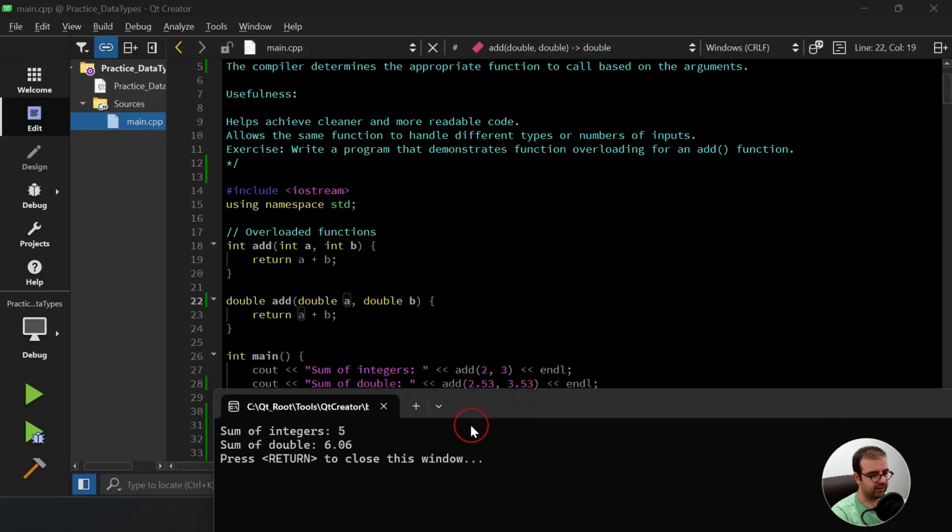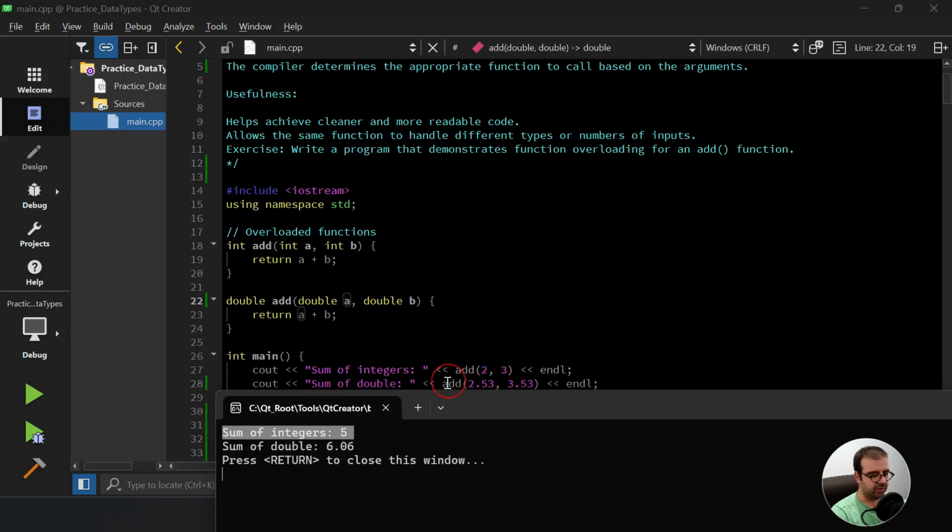Okay, so when I run the code, I have the add function being called here with numbers 2 and 3. When I'm calling the add function, the compiler understands that I'm giving it two integer values, so it is going to call this integer function. It computes a plus b, which gives the output 5. Then I have another add function being called here, but because they are double numbers, it is going to come to this function and add those two numbers together. And then the output is 6.05.